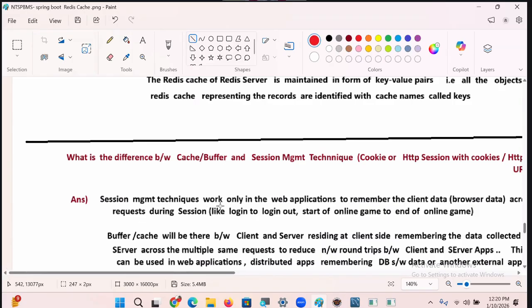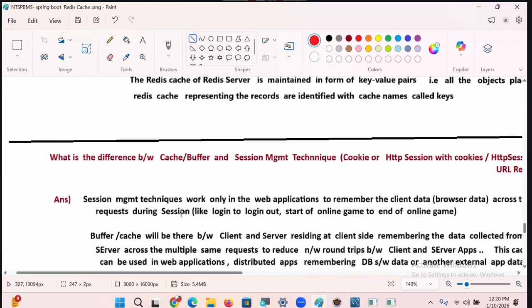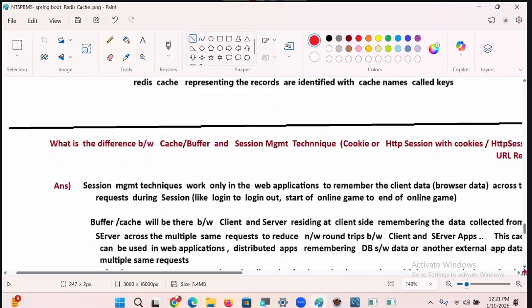Session management techniques work only in what? Web applications. To remember client data across the multiple requests during a session. Login to logout, start of online game to end of online game, this.